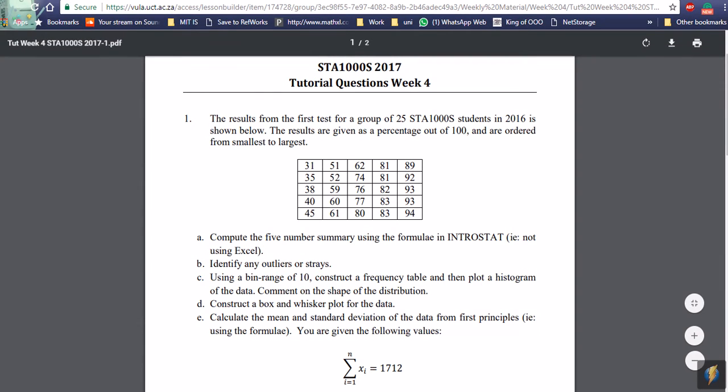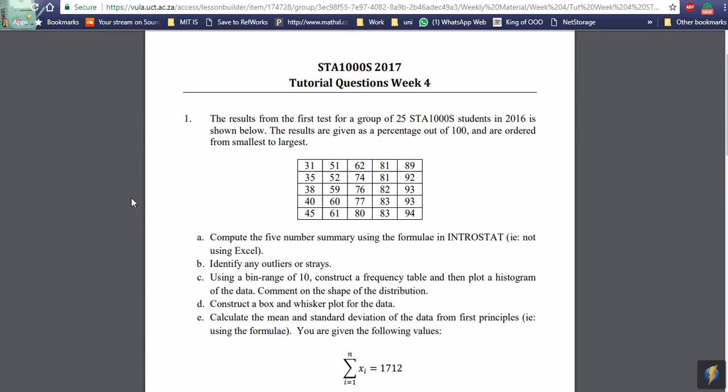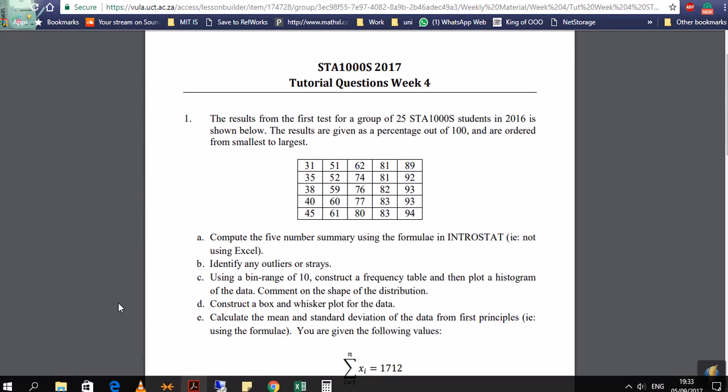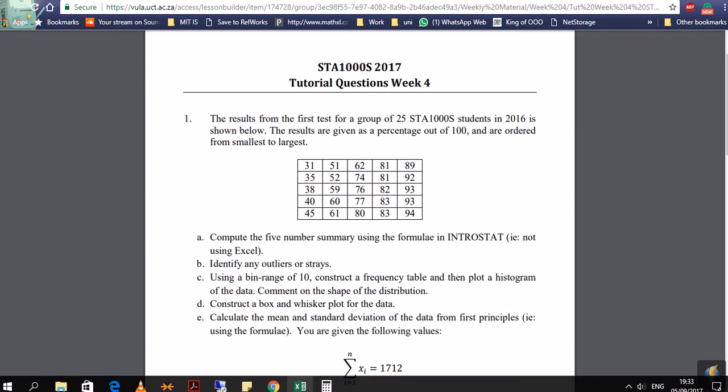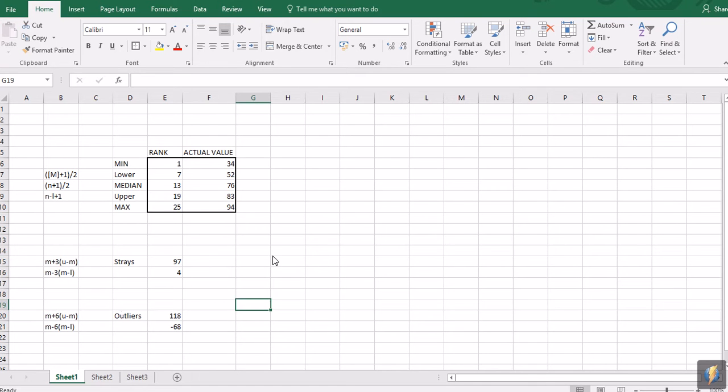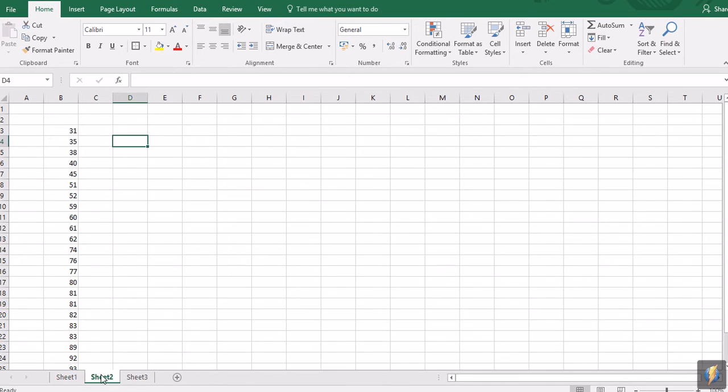Cool. Okay, not wasting any time, we're going to jump straight into C. C, using a bin range of 10, construct a frequency table and then plot a histogram of the data. Comment on the shape of the distribution. Okay, so we're going to have to create a histogram with the frequency table. What I'm going to do here very quickly is just show you how we can do this quite easily without having to actually physically set up the frequency table.